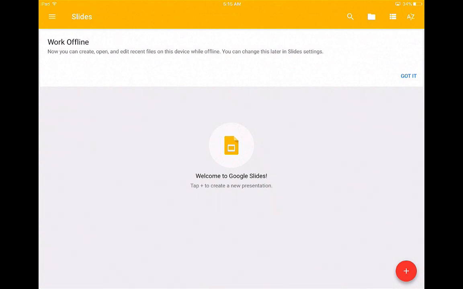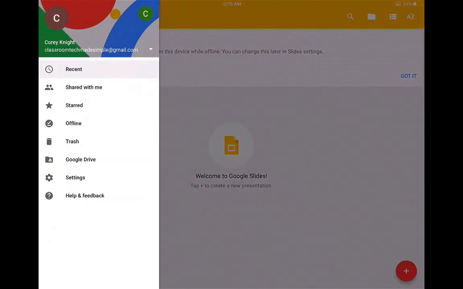Okay, so there are a few things that you need to know about the yellow ribbon that goes across the top of the screen here. Everything is going to be very similar, if not almost exactly the same, with all the other Google apps. So on the upper left hand corner, this is going to be the account that is associated with this app. You can see that I'm using my Classroom Tech Made Simple account. I can look at recent documents, the ones that are shared with me by other students or by other staff. I can go directly to Google Drive. Then I can also go to my settings as well.